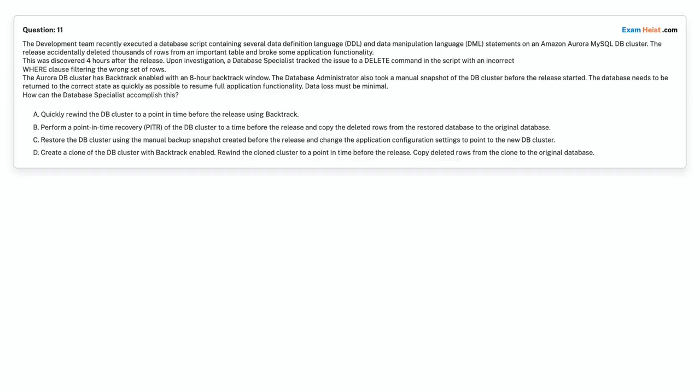Question 11. The development team recently executed a database script containing several data definition language (DDL) and data manipulation language (DML) statements on an Amazon Aurora MySQL DB cluster. The release accidentally deleted thousands of rows from an important table and broke some application functionality. This was discovered 4 hours after the release. Upon investigation, a database specialist tracked the issue to a delete command in the script with an incorrect where clause filtering the wrong set of rows.